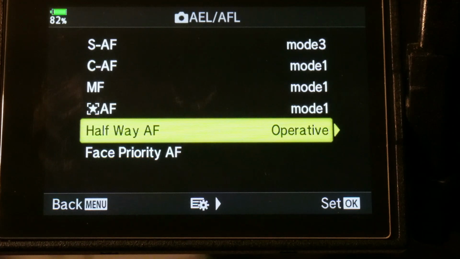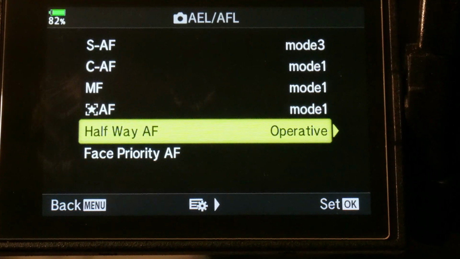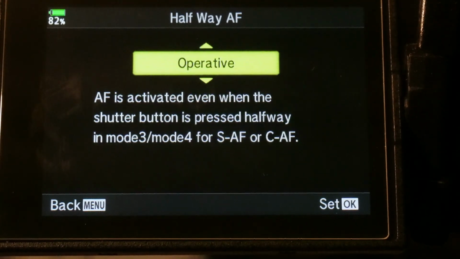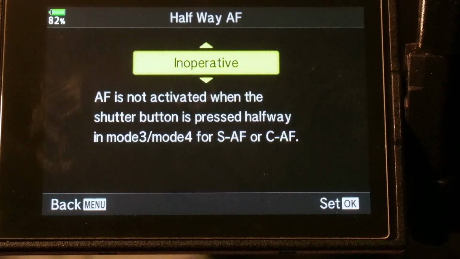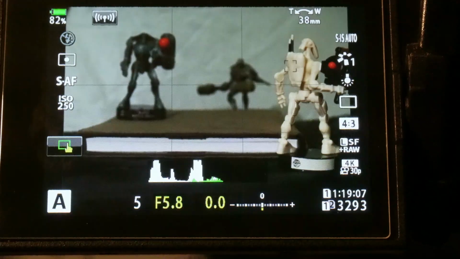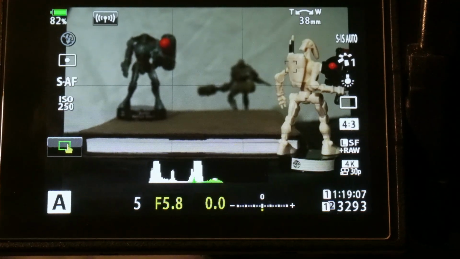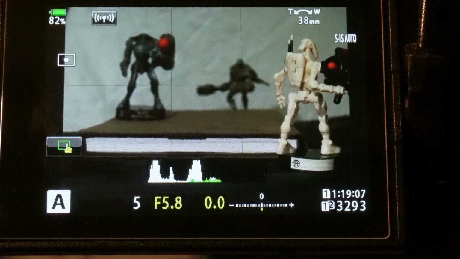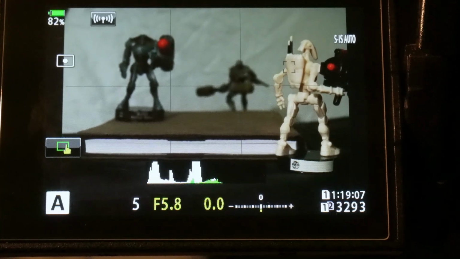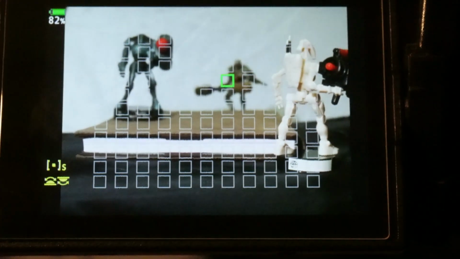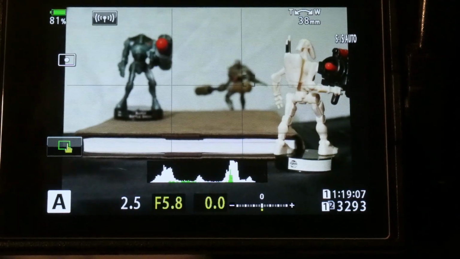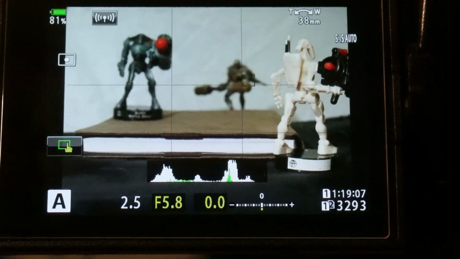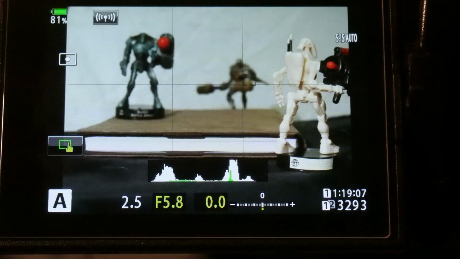So halfway autofocus is currently operative. I can turn that off by going to inoperative. So this means now I'm half pressing on the shutter button and nothing's happening. And just to illustrate that, I'm going to change my focus point to the character at the back. And you can see that half press on the shutter button isn't changing any of the focus.